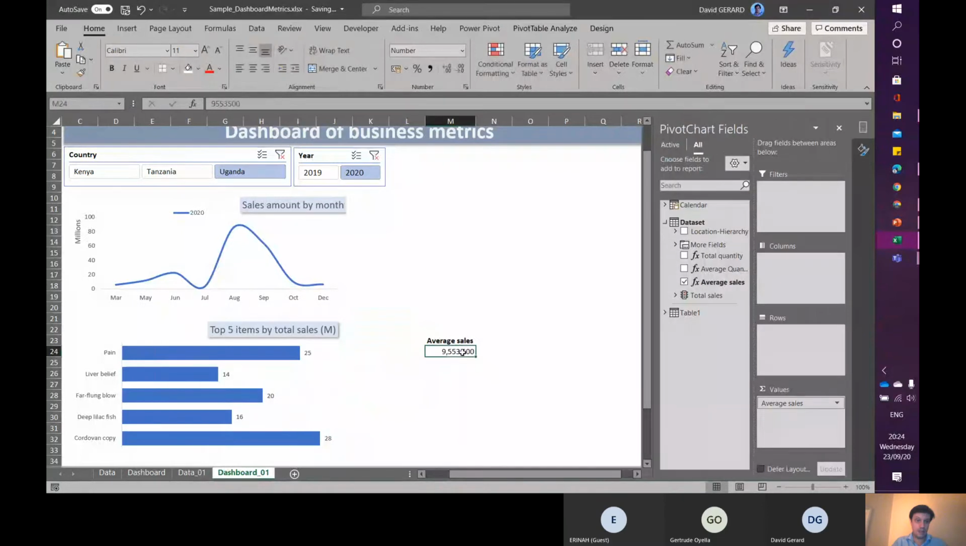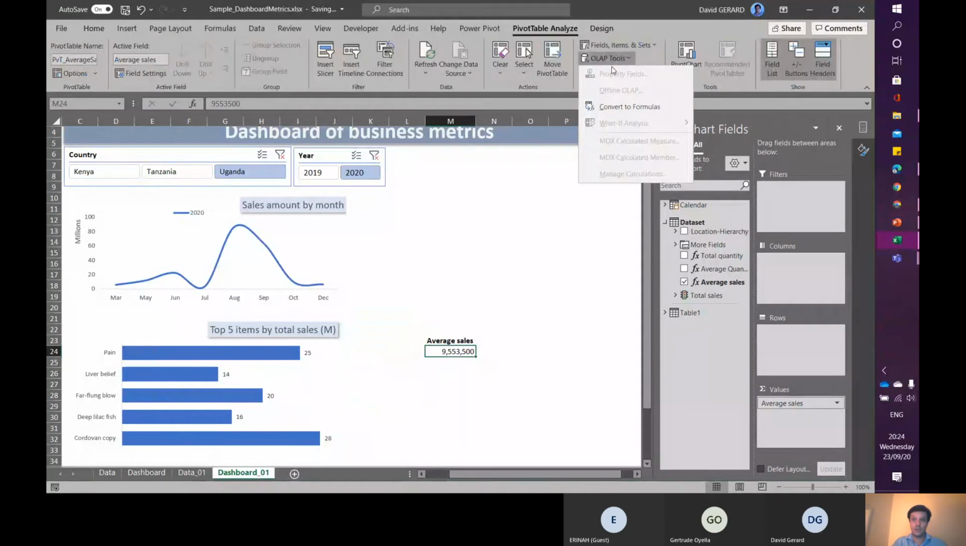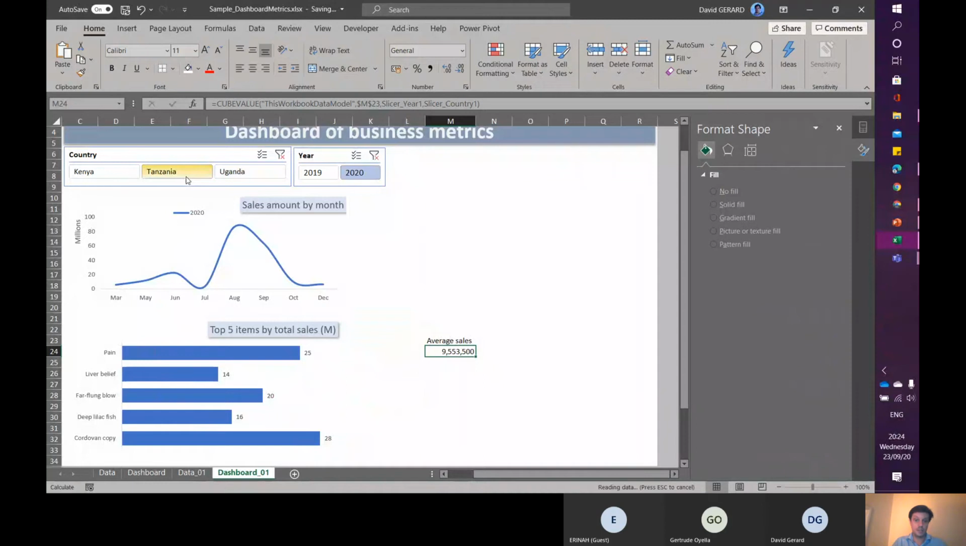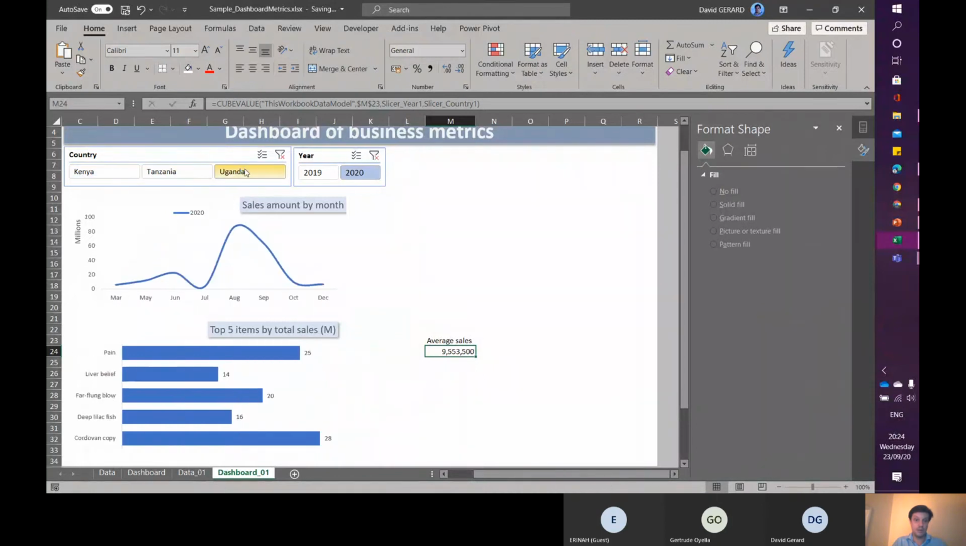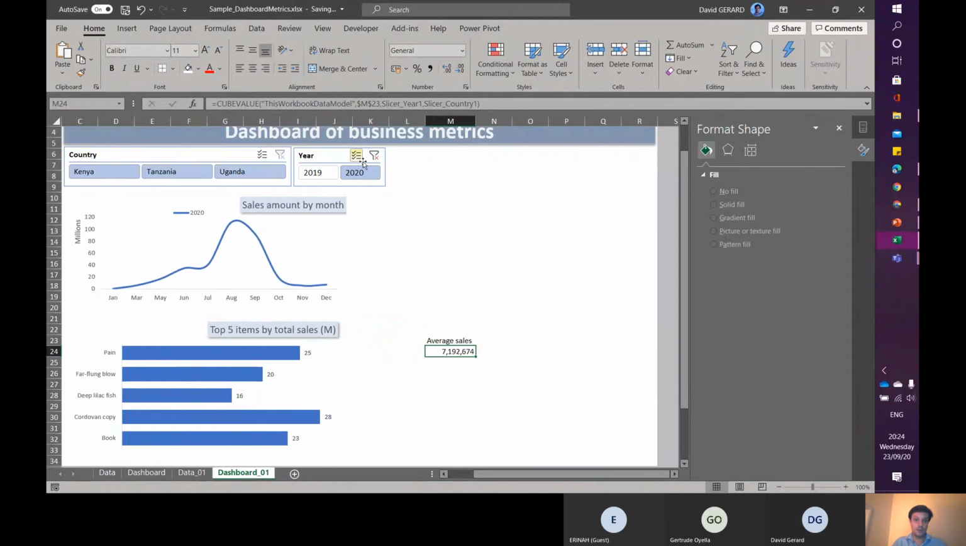Now it has changed, our figure has changed. We go back to PivotTable Analyze, OLAP Tools, Convert to Formulas, and we have it. Now, when we change that, it changes our value as well. Very good. It all works well.